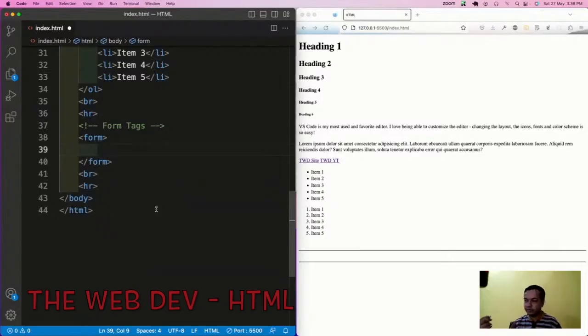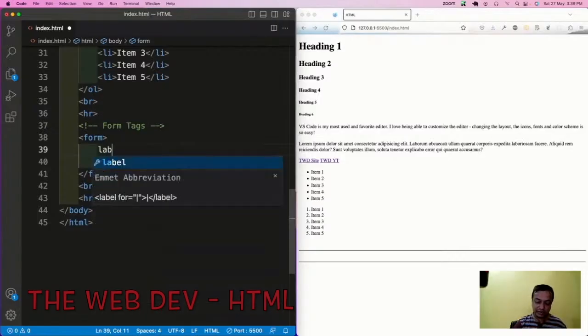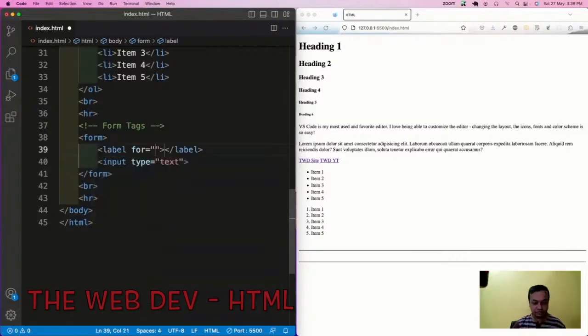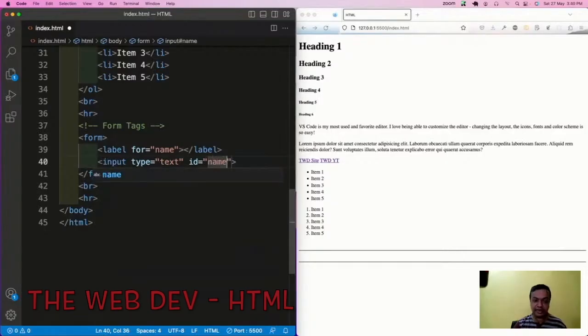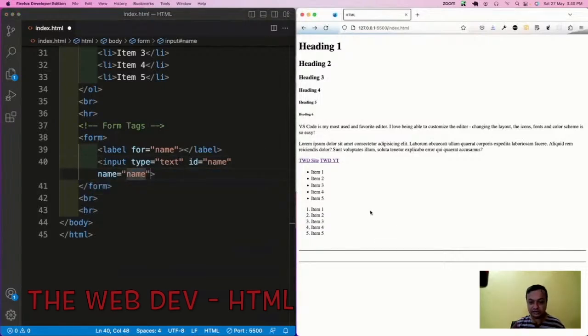Forms generally have input type, something like input type text. This input type text will create a space. You're going to see what it will create. These input boxes always come in pair with a label. Label for is coming. For I will give it as name, and ID I will give it as name. And there's another thing which is known as name. Why it is used, I will tell soon.